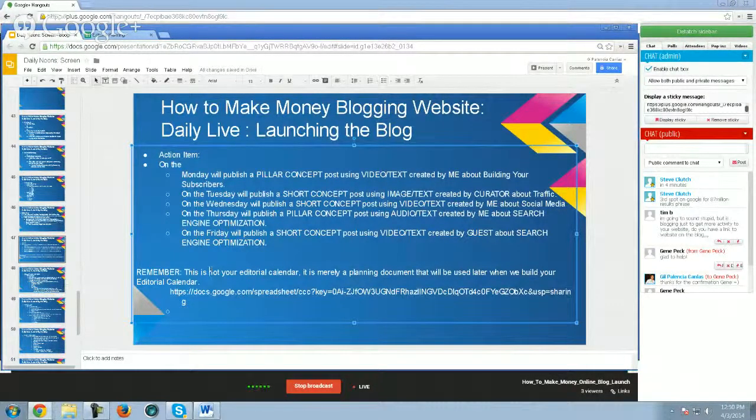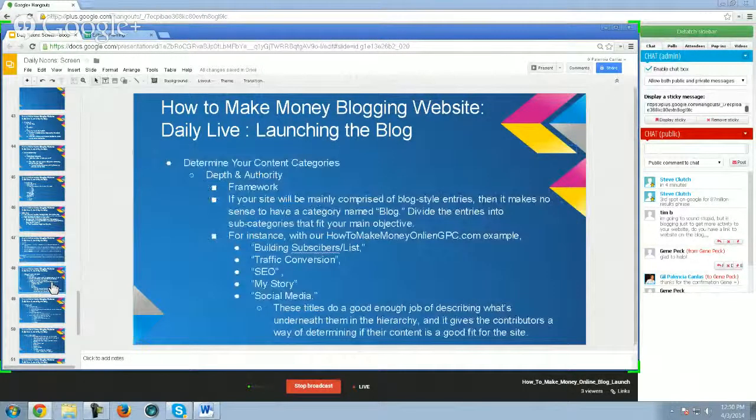Remember, this is not your editorial calendar. It's merely a planning document that would be used to build your full-on calendar. But at least this way, you're starting to think and get more organized so that you can move forward and not get stuck, because this is where I would say 90% of the people definitely get stuck.